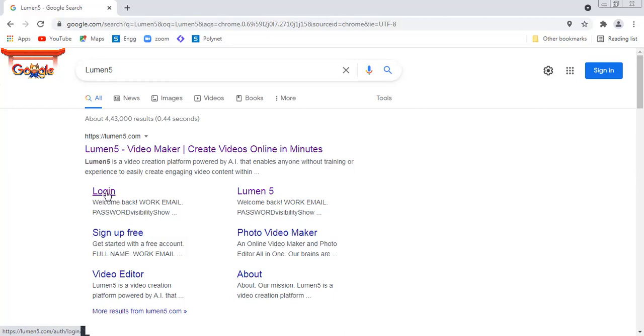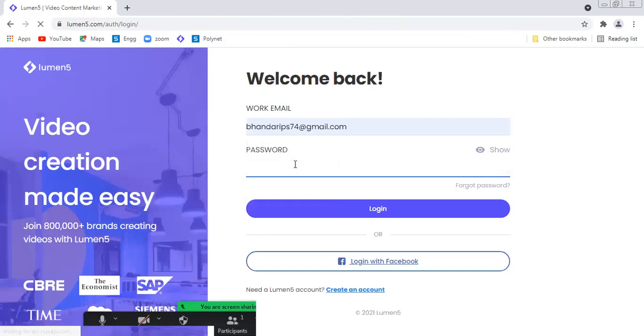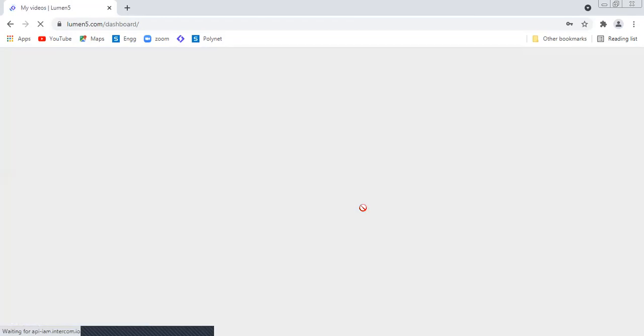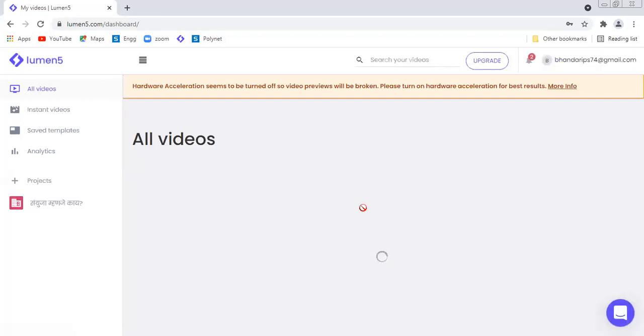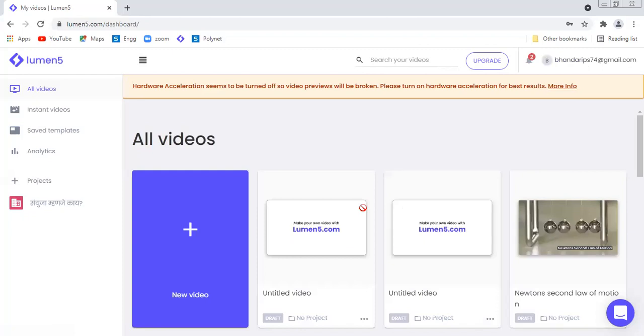Since I have my account, I'll be logging in directly. Just enter email and password. Once you enter, it will direct you to the dashboard of Lumenfy. Now, bit by bit, I'll be explaining the different tabs which are available.